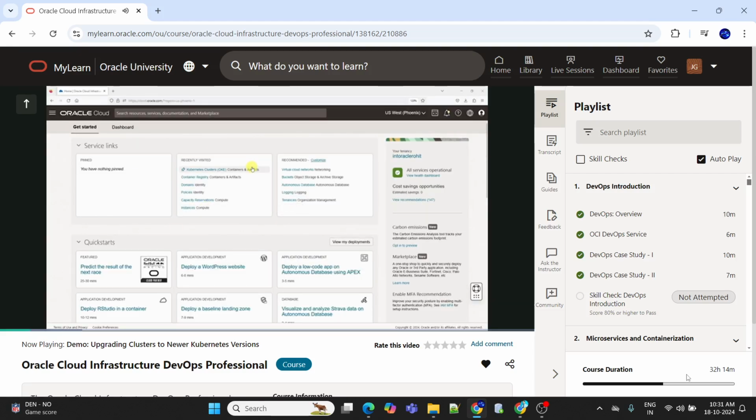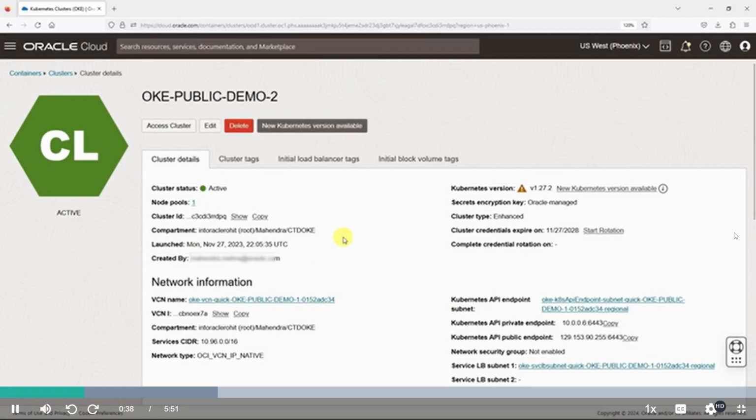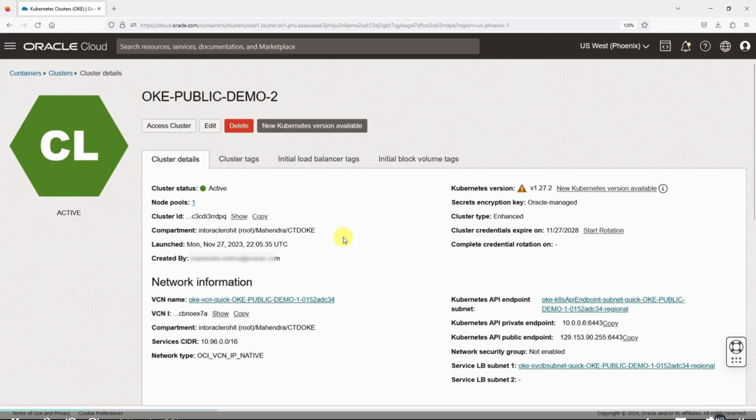I'm already logged into my OCI console and I'll go to the Kubernetes clusters service page. I'll go through the recently visited links. The cluster which I'll be upgrading is the OKE public demo 2 cluster. I'll select this cluster. Now, as we discussed in the lesson, if a newer Kubernetes version than the one running on the control plane nodes in the current cluster is available, the new Kubernetes version available button is enabled at the top of the cluster's details page.